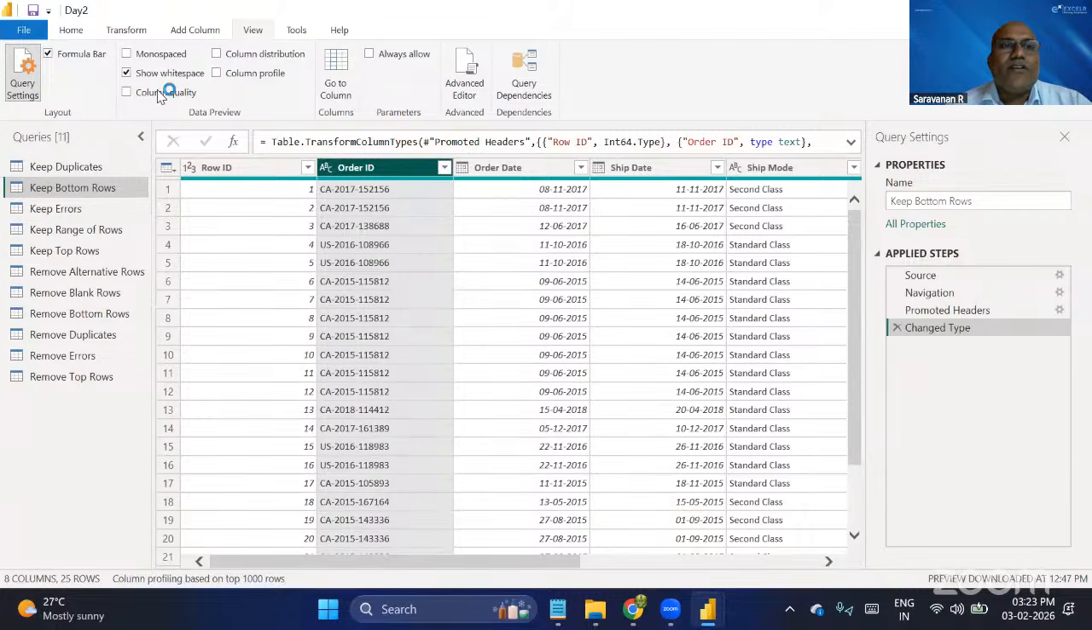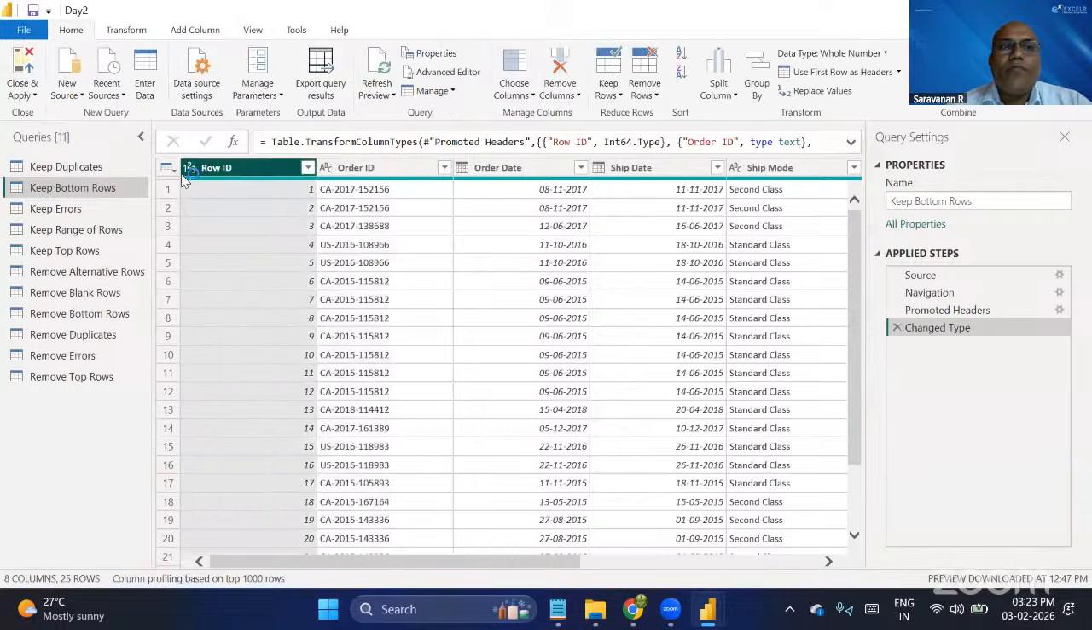Okay. So these are the thing. And one more thing, why do we require white spaces? Sometimes what happens, Power BI by default doesn't show white spaces. So for the safer side, you have to check on white spaces under the View tab so that it is easy to clean the data set. Okay. So now we'll go to keep bottom rows.